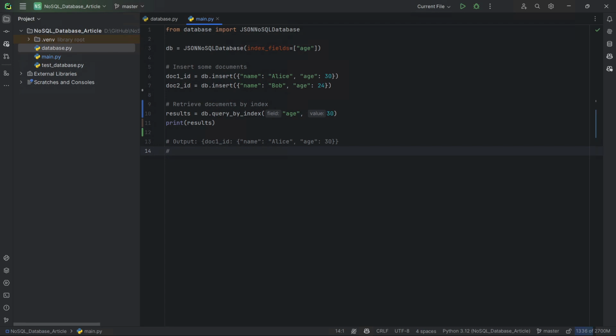We're on our main.py file. Of course, we're importing the database from the JSON NoSQL database, from the database file. We're instantiating the database instance and passing in the index fields. In this case, we want to index the age field. We are inserting some documents as before in the previous video, and we are retrieving the documents by index.